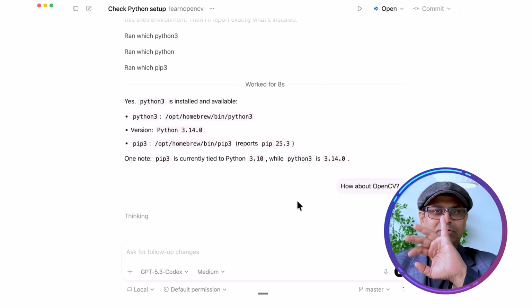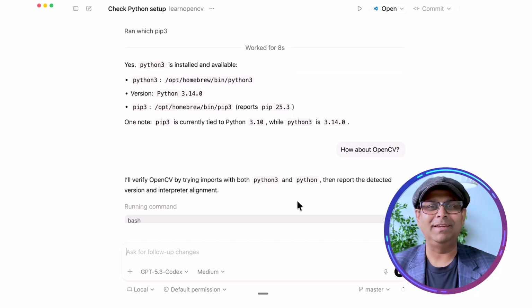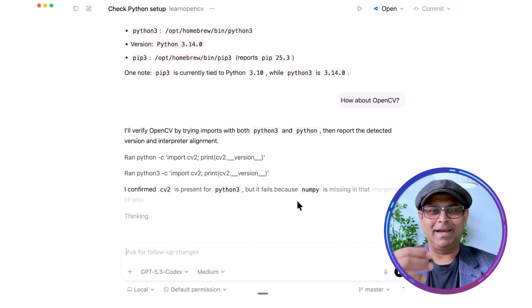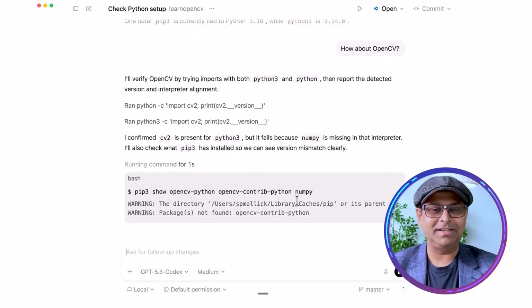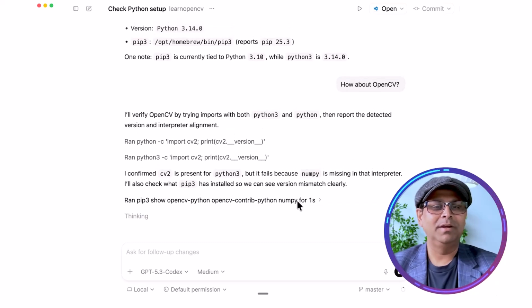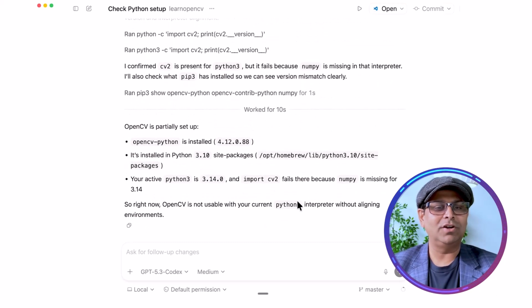So you can see that I'm using my little finger, my pinky, to press the function button, and then I speak into it, and it just does this stuff, right? It's going to check whether OpenCV is installed or not. So OpenCV Python is installed. Okay, these are the various things.